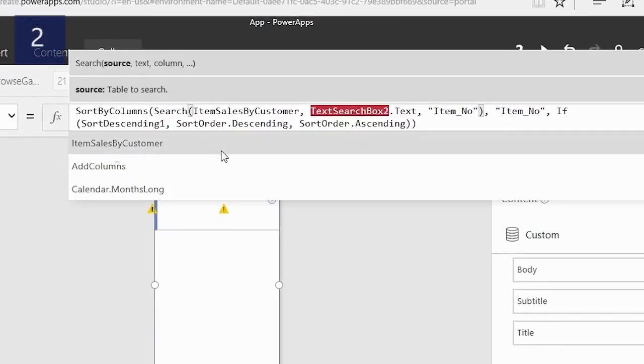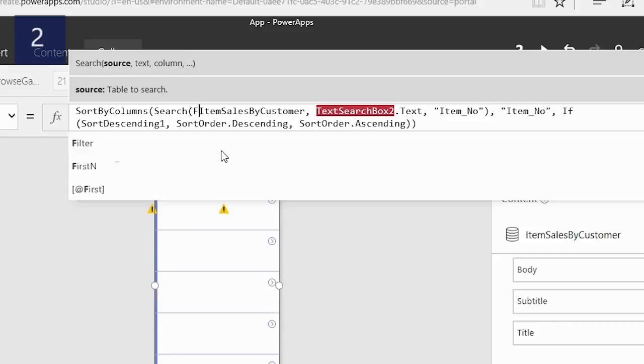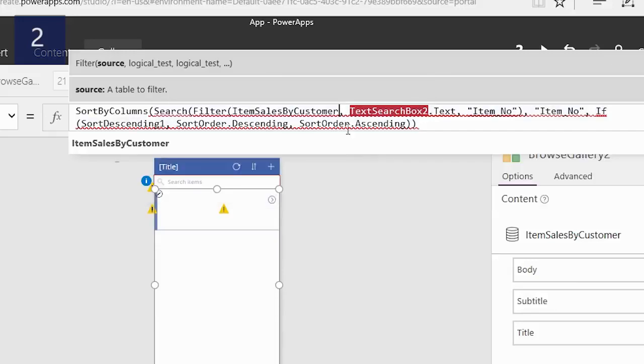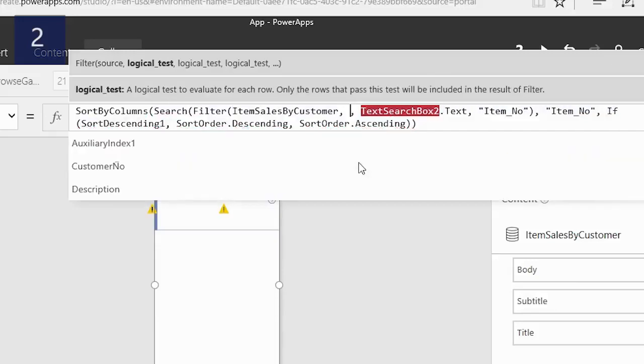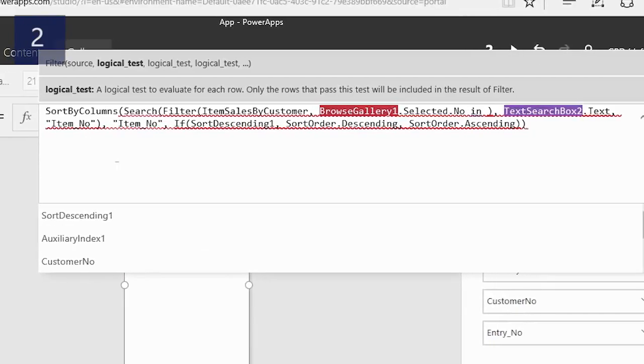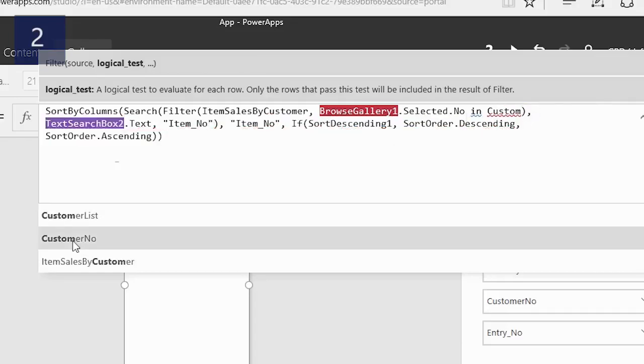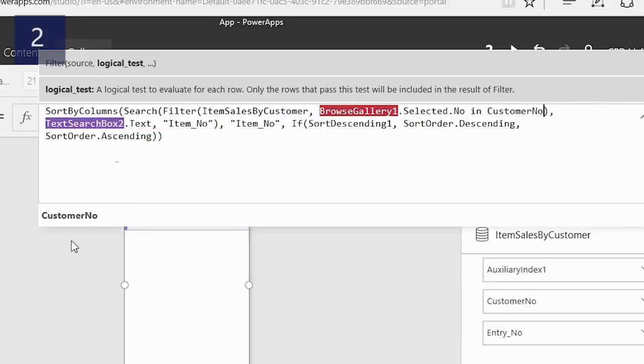The special thing here is that I only want the records of the customer that I have selected in the previous screen. And this can be done by using a filter on the item sales by customer dataset, where the selected number of the browse gallery 1 is in the customer number. I will also change the search sorting statement so that my final function will look like this.